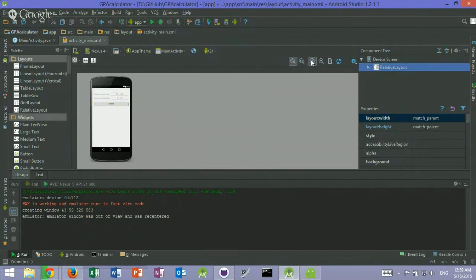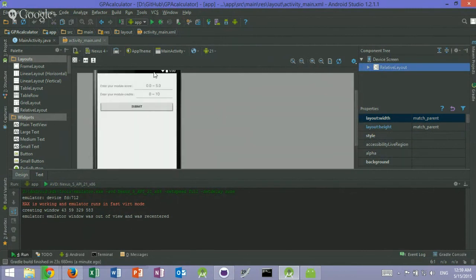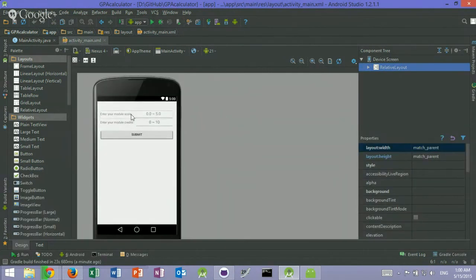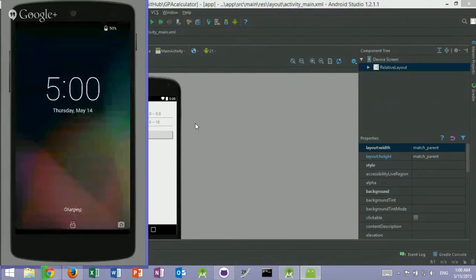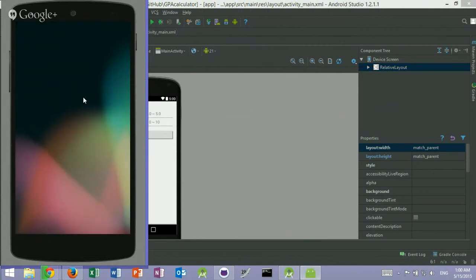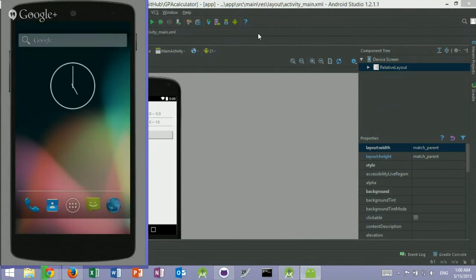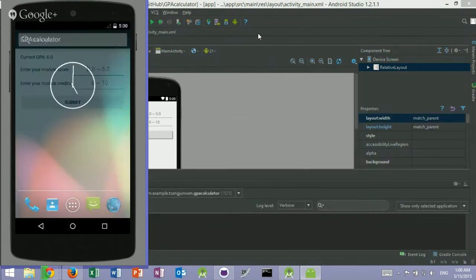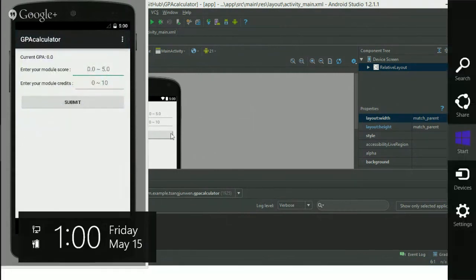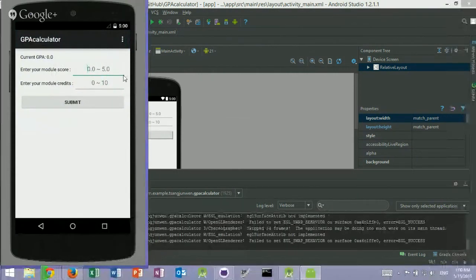You cannot see clearly. Yeah, so this is what I've created. Take a look, this is a simple layout for a single activity. Okay, the phone is running. Okay, it came out. Okay, the GPA calculator is running on this emulator right now.